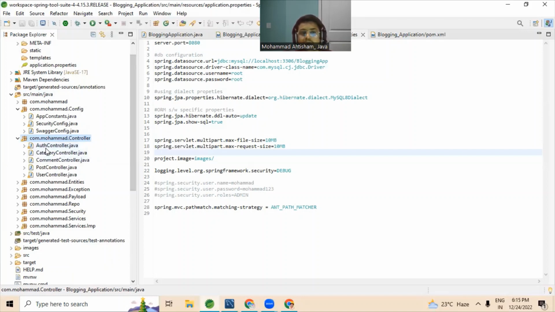As you can see here, AuthController is made for authentication purposes, CategoryController for category purposes, and CommentController is used for comment purposes. PostController and UserController are the most important controllers in our project. With these controllers we can hit the request on the API by creating a post, or logging in the user, as I will show you in my testing time.